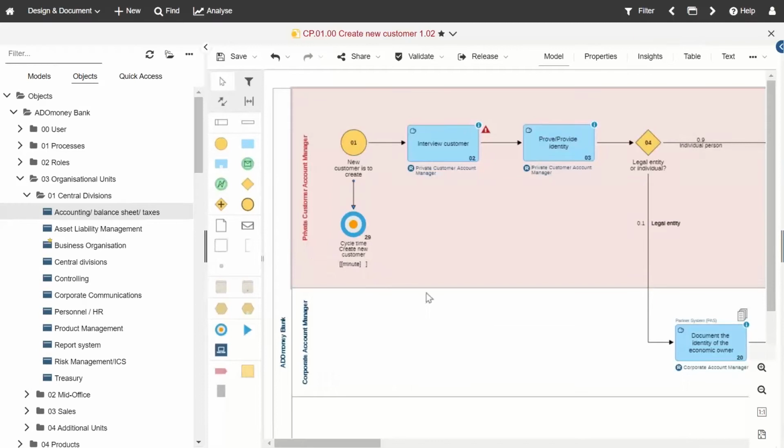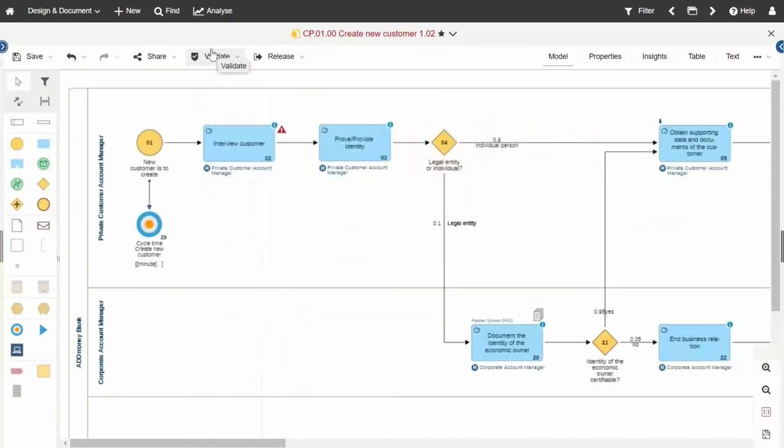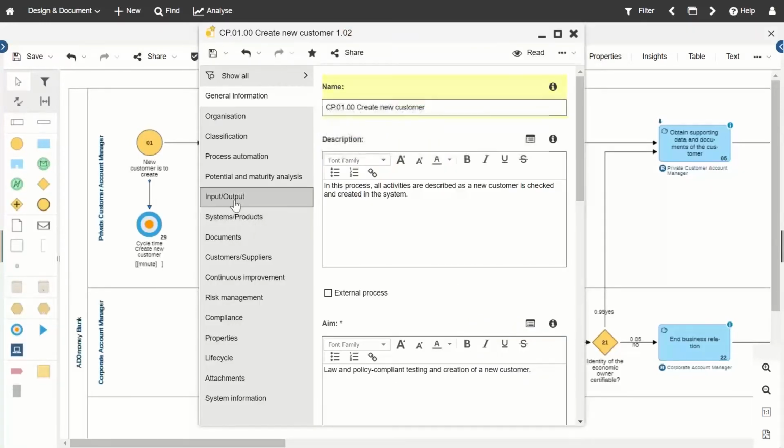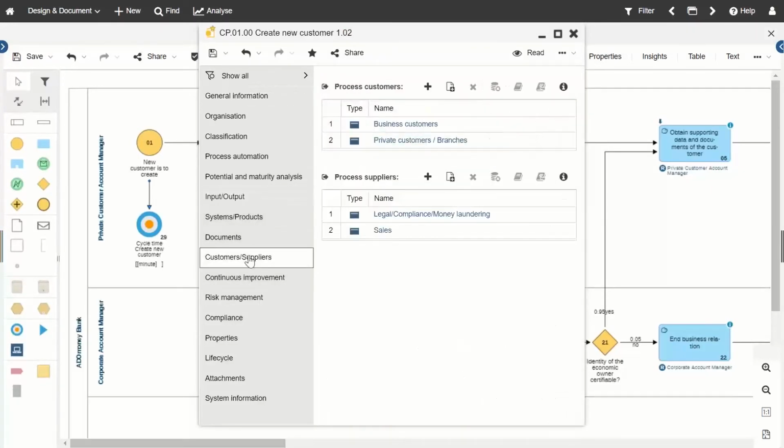So hopefully that makes sense. Hopefully you can see at least how we can fill it in. It really boils down to, again, properties and these two particular chapters here, input and output, customer and supplier.